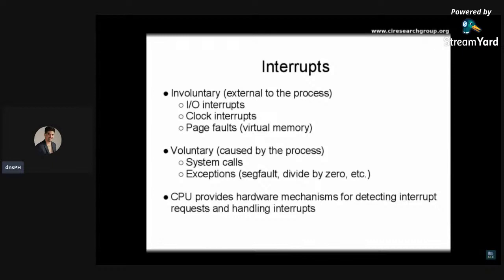Interrupts can also be voluntary, in other words, created by a process that's running. System calls and exceptions, such as segfaults or divide by zero actions, can result in interrupts as well. And the CPU provides hardware mechanisms for detecting when an interrupt is occurring and handling the interrupt.